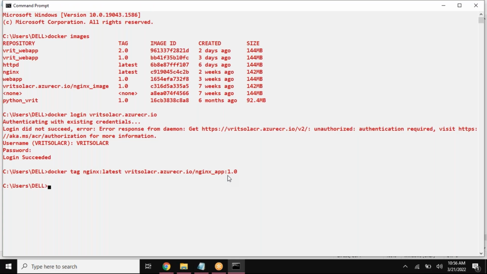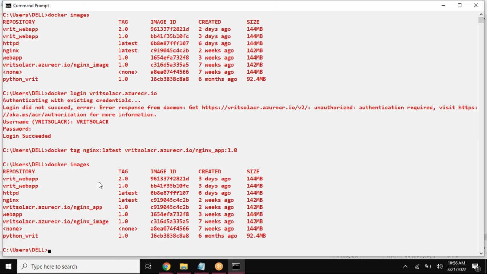Hit enter. So this is done. Now I would like to check my images list one more time. So Docker images. Now I should see the new one got created successfully, with the 1.0 version and the name you mentioned in here. So this is what tagging is, because without tagging with the name of your remote registry, the ACR, you cannot push this same image to my remote machine or ACR.